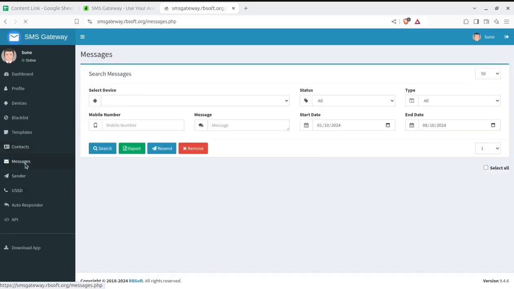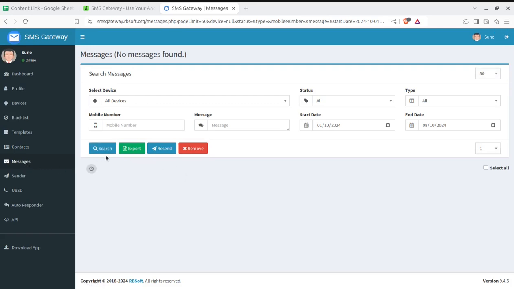Further, messages are here, so you can set up new messages like select device. You can set the message, and you can schedule for immediate sending or future sending. You can put the mobile number and the message and the start date, end date, and types are here. And you can even search, and recent options have been given here.